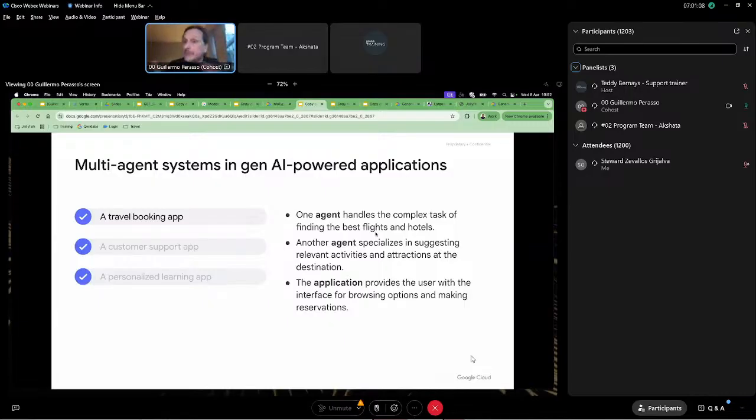You can go as deep as you want in terms of the complexity of the functionality that those agents can address. But the point is, these agents should autonomously go out there. This going out there means interacting with these external tools and services to deliver and achieve that specific goal. Again, my goal is to spend a week on vacation in one specific type of destination, right? The application provides the user with the interface for browsing options and making reservations.